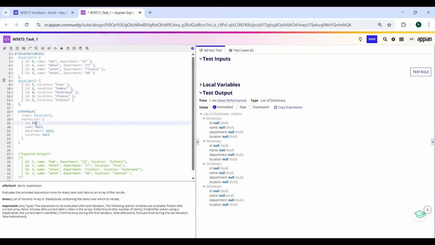So for ID, we can say Appian bank item dot ID. And then here I can say name, and here department, which is very easy. If I click on test tool, I'll get my data, whatever I have, I'll get it. Now it comes to location.